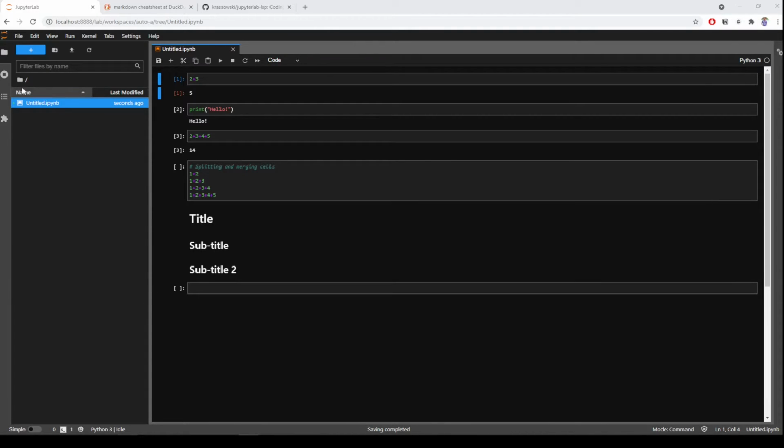Now let us look at the tabs on the sidebar. The first one is the file browser. So this gives you an overview of all the files that reside in your current directory. The next one is running terminals and kernels. So let's say you have 3 Jupyter notebooks open and you close one of them, it would still be running under the kernel section. So you can close it from here and it would get terminated.